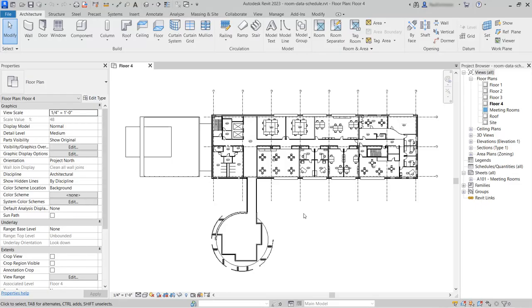I have the exercise file, Room Data Schedule, open, and we're looking at the Floor 4 plan view, and here we can see that there's quite a lot of furniture located throughout the different rooms on this plan, and this is also repeated on the other levels within the building. First, to help us locate the furniture, we'll create a furniture schedule.